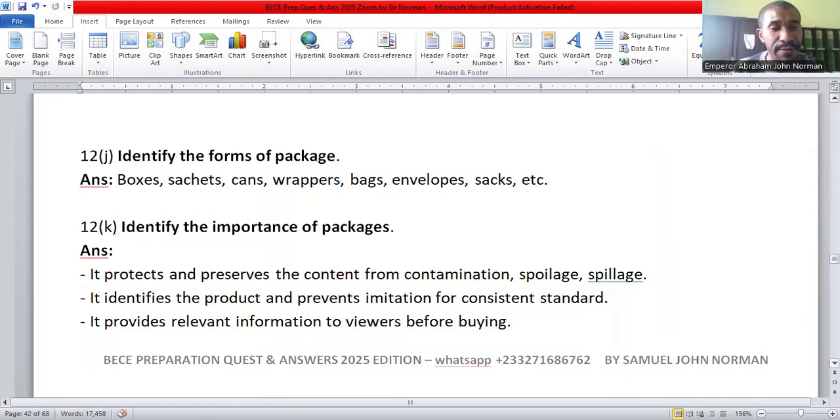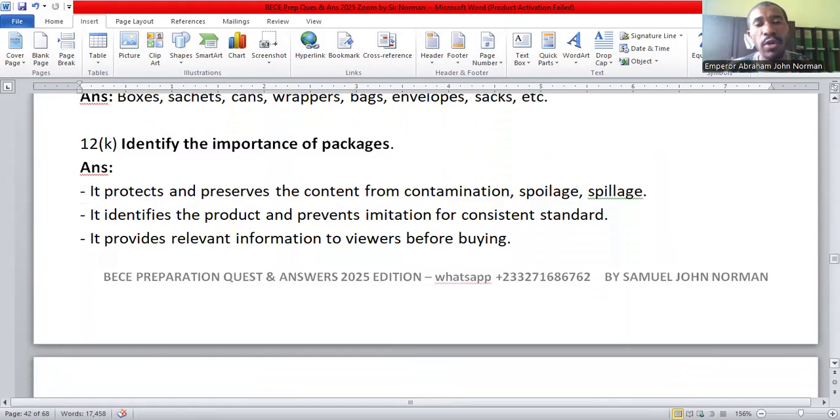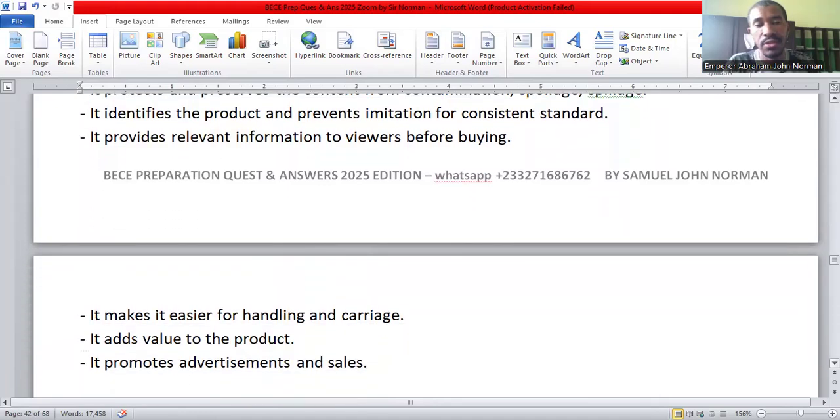Now, the next question is identify the importance of packages. What does a package do? One, a package protects and preserves the contents from contamination, spoilage, and spillage. Two, it identifies the product and prevents imitation for consistent standard. It provides relevant information to viewers before buying, because there are some ingredients in some products that may not be good for you. Maybe your doctor has advised you not to take a product containing this kind of ingredient, and you go and consume a product, and then you start having health challenges. So that's why it's always important to have all this information on the packages.